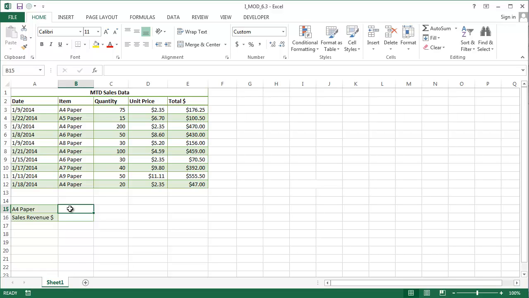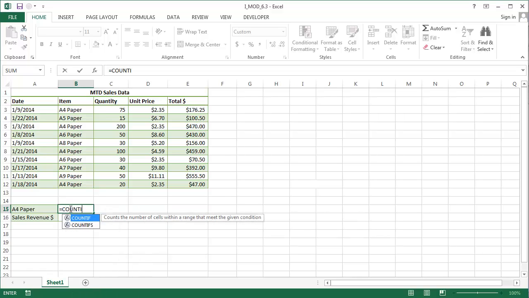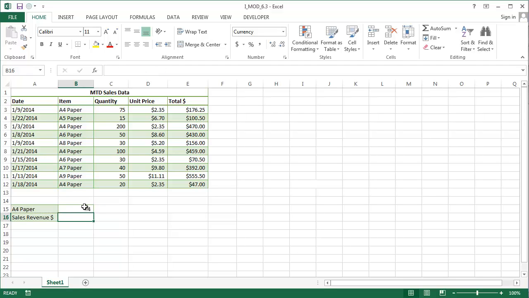Let's write a formula here that is going to be equal to COUNTIF. Because we're using COUNTIF here, it's asking me for a range and criteria. The range I'm going to give here is B3 to B12, and the criteria I'll give is A4 paper, because I want to count A4 paper. Now it's showing us how many times A4 paper appeared.